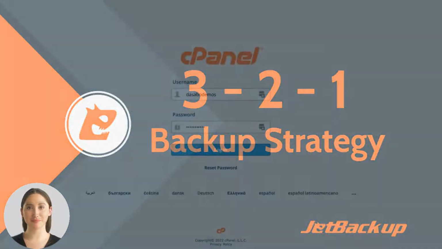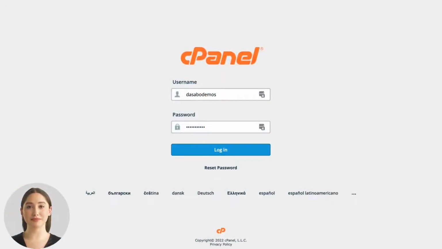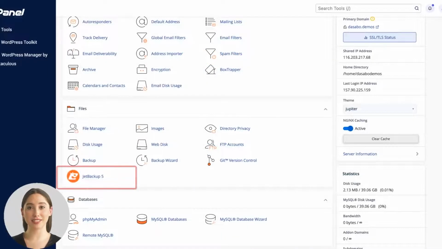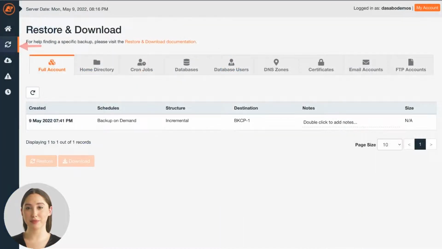Let's go. Log into your cPanel. Once you've logged in, scroll down through your cPanel and find the Files section, then open JetBackup 5. Once JetBackup 5 opens, click the Restore icon on the left side.